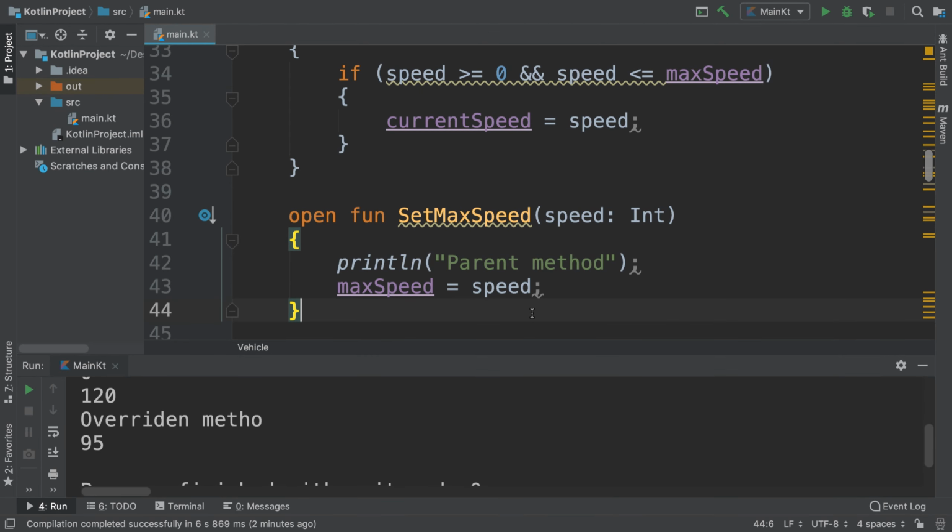Hello, in this video I'm going to show you property overriding. If you haven't watched the method overriding video, I highly recommend that you check that out first.